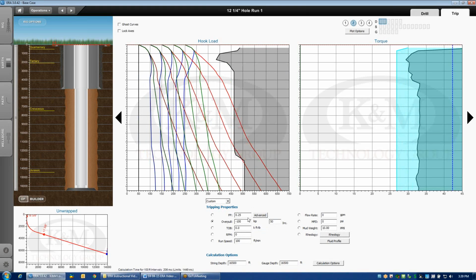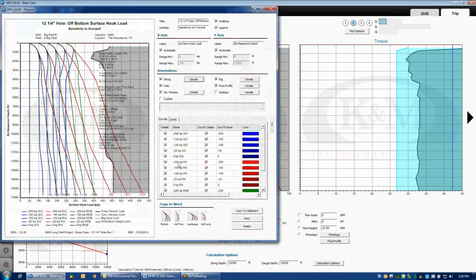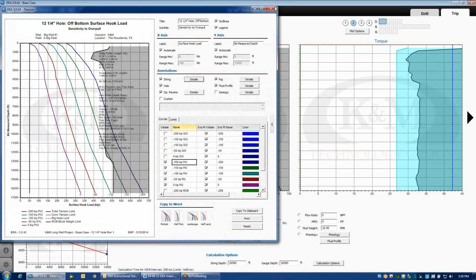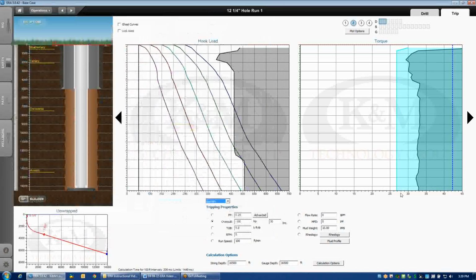And now what you're looking at is a real mess. But if I pull up this plot by double-clicking and then right-click, pick up only, what it will show me is the surface tension versus depth, or really surface hook load versus depth, for five different levels of overpull at the bit. Remember, this is overpull at bit. From a base case of 100,000 pounds up to 200,000 pounds overpull, or down to no overpull, all calculated for a 0.25 friction factor.